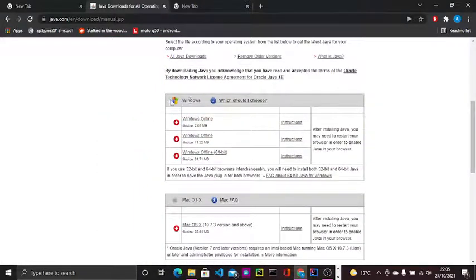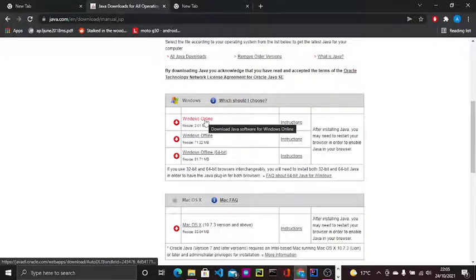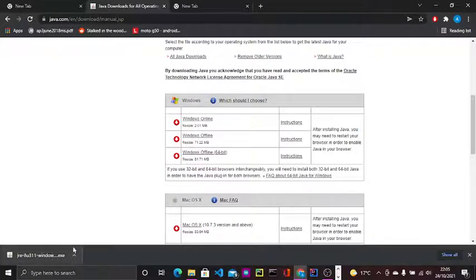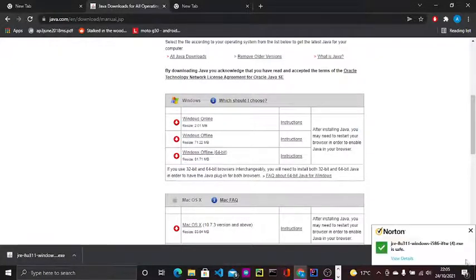And you'll see the Windows section here. Just click on Windows Online. And then there it is, then you can click on it and install it, but as it's already installed on my computer, I'm not going to install it here.